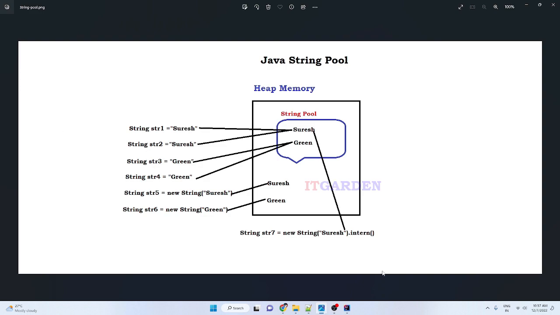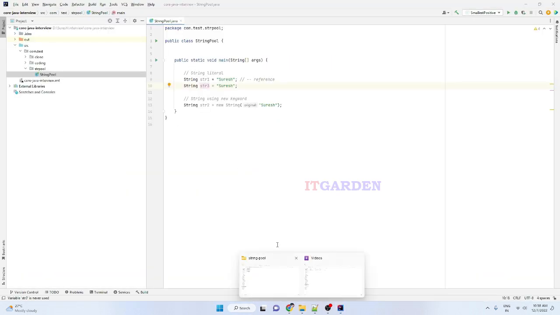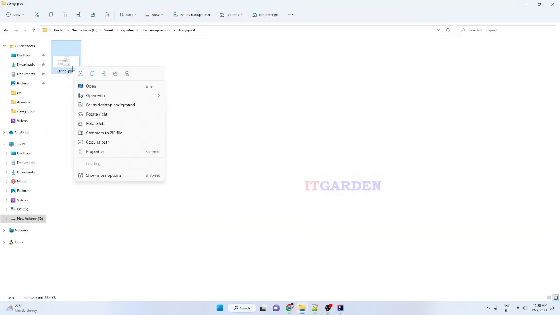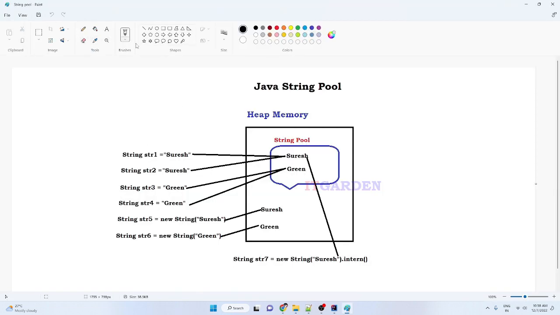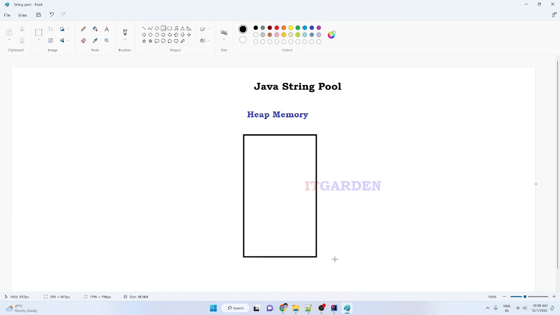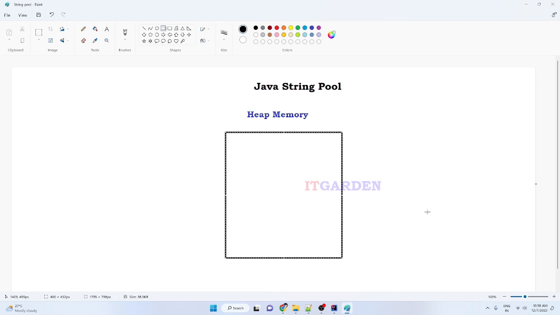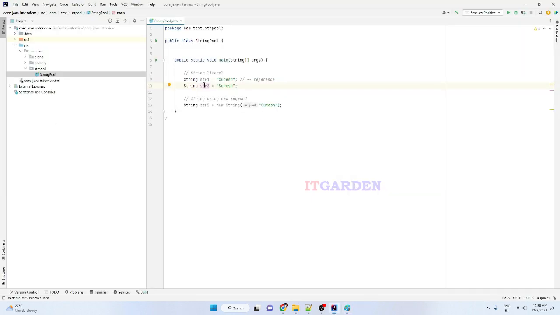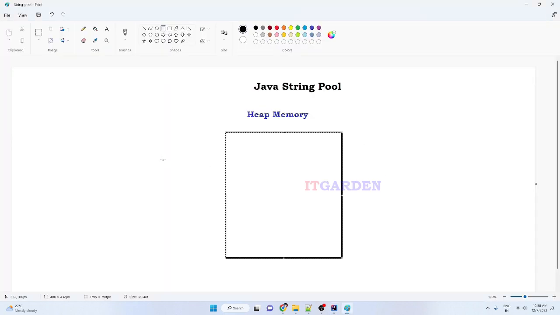Let me change here. One minute. According to this program, I will draw the diagram, otherwise you will get confused. I will remove everything. So, according to our program, we have defined three string values: str1, str2 and str3. str1 equals Suresh, right? And str3 also equals Suresh.